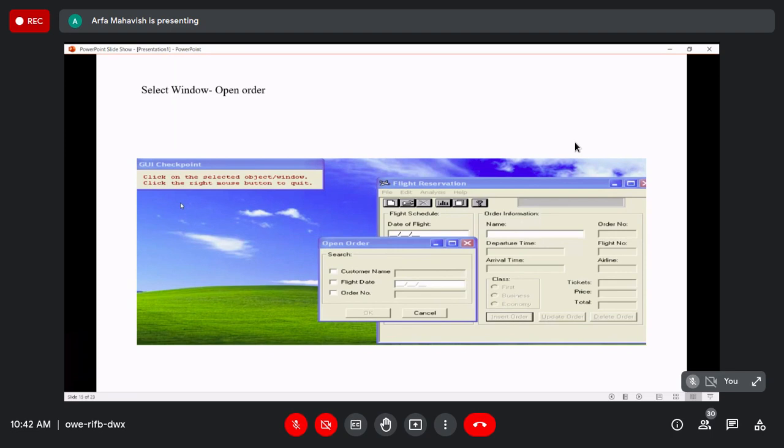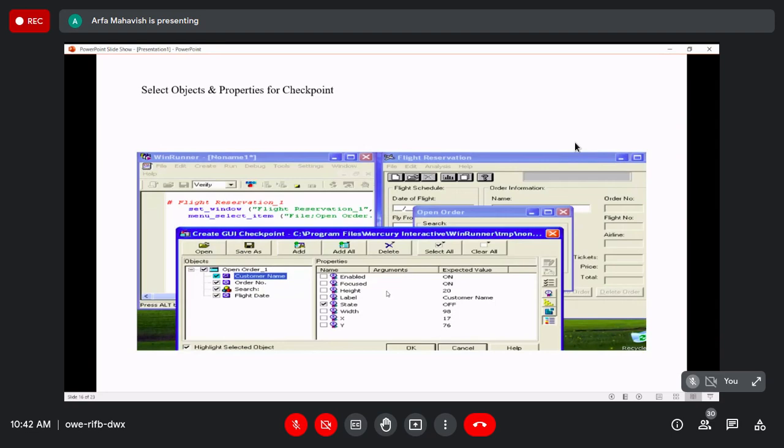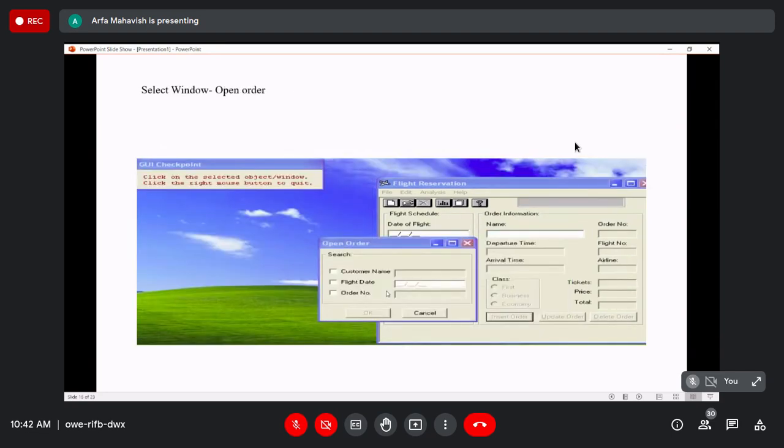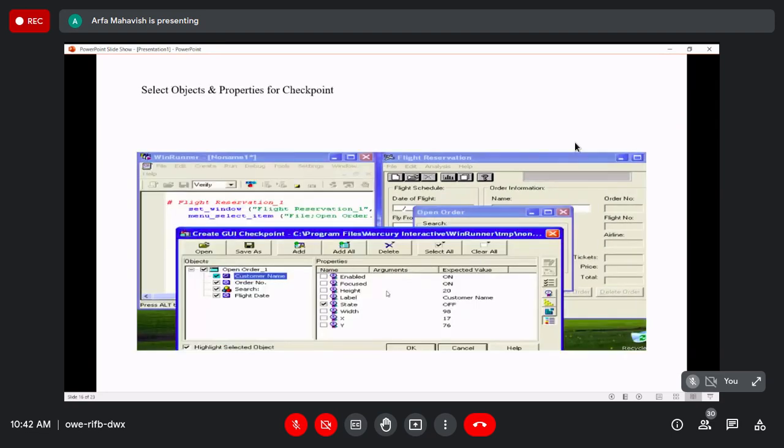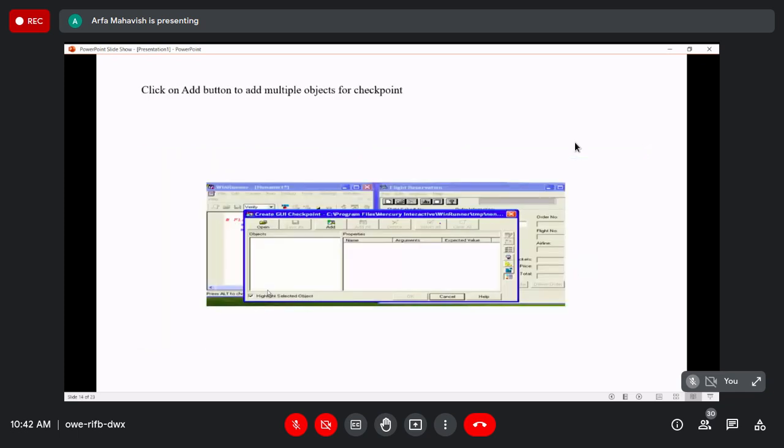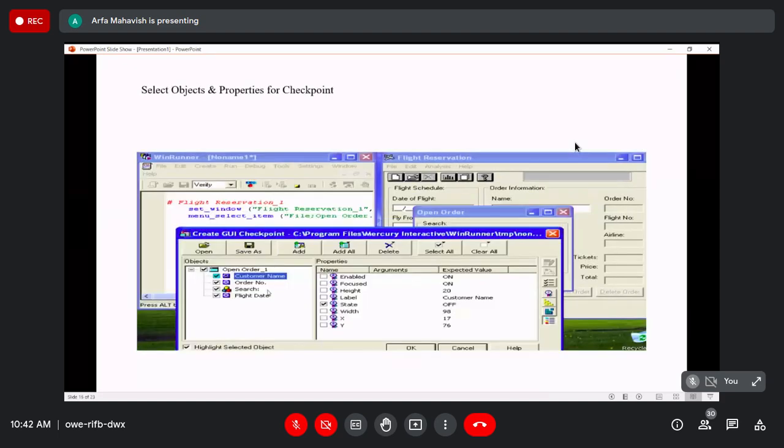Look at that one. Next you have to select the objects and the properties of the GUI. Next we have to click here. This one is visible for you. So this open order window will be opened over here. After this window you have to go with the next window, that is add. Just now this window was there, now this window is multiple object, for selecting the multiple objects. In this window you have to add the multiple objects.